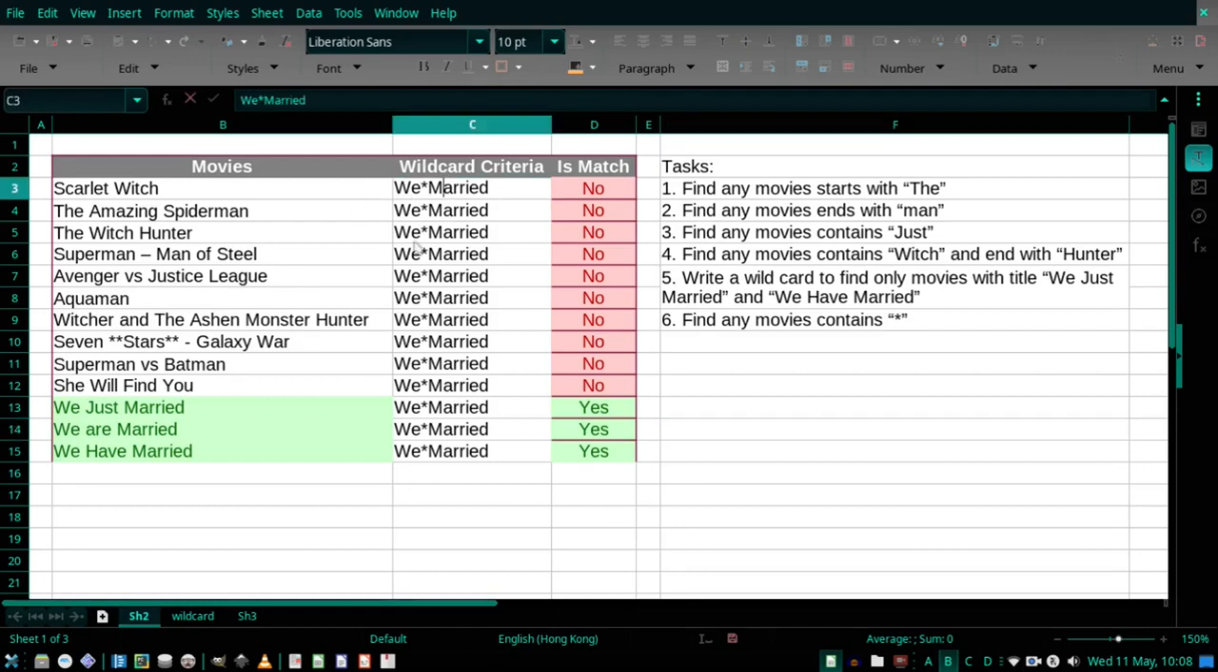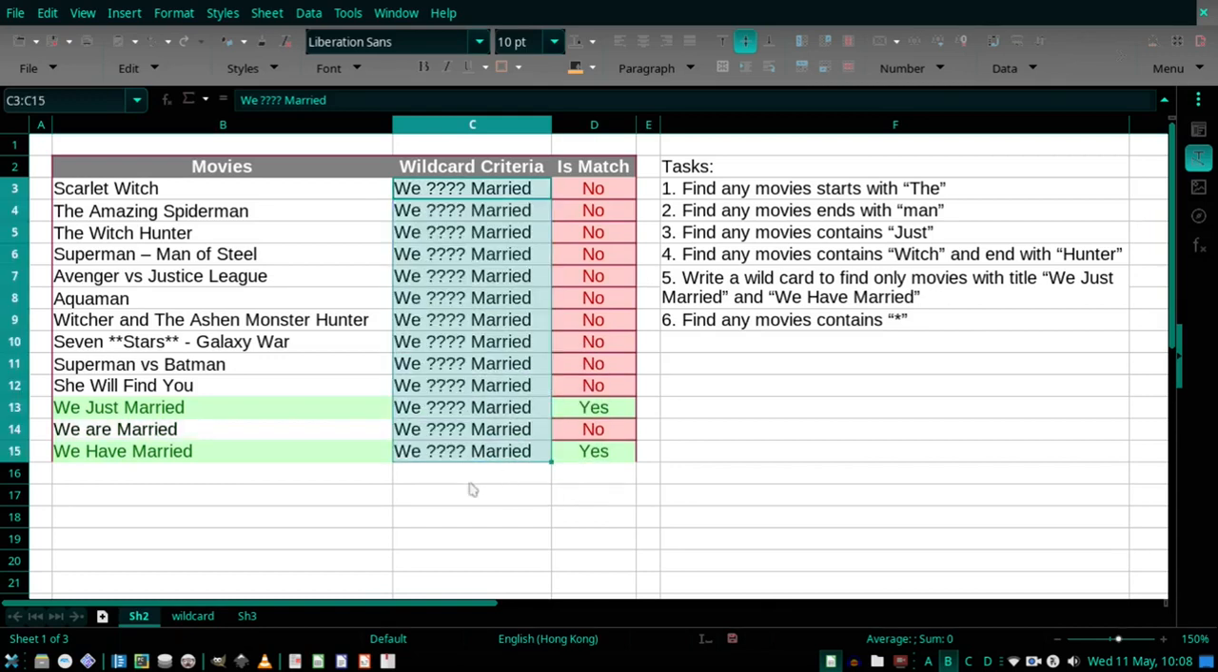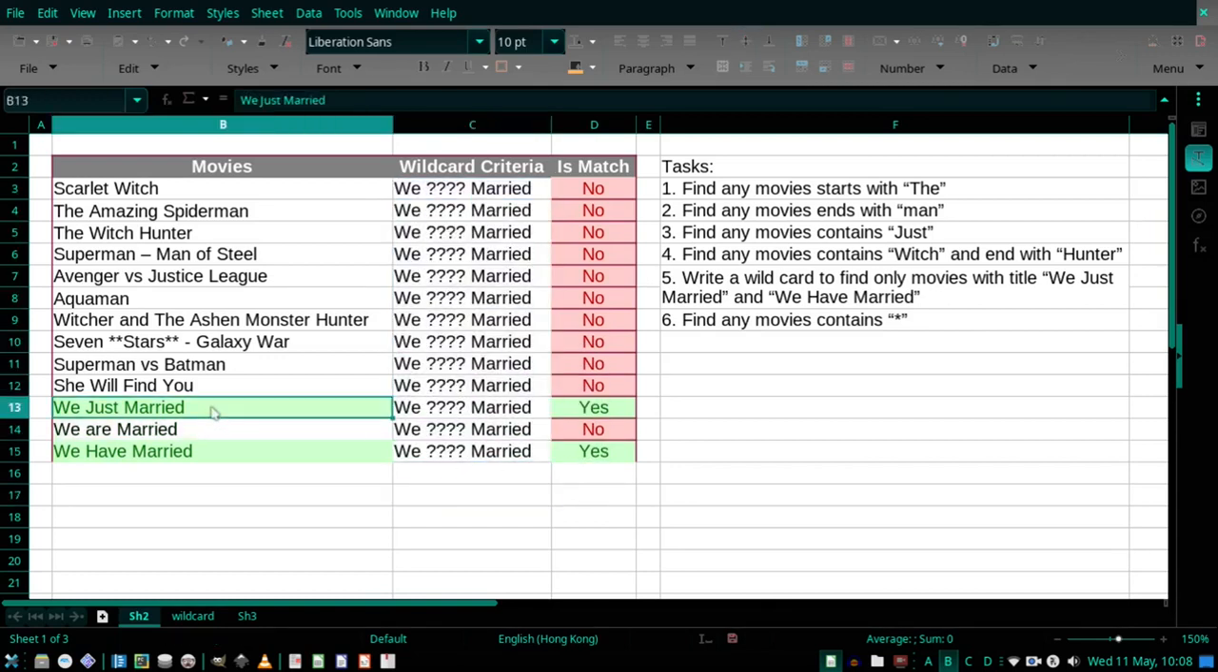So we can modify our wildcard here, and I will modify it by using we, and a space there, and I want to take 4 letters here, because just and have are 4 letters, and a space here, and enter. And now let's try this, and as you can see, we managed to get the result that we want. So we have the We Just Married, and we have the We Have Married, and we are able to eliminate the We Are Married, okay?